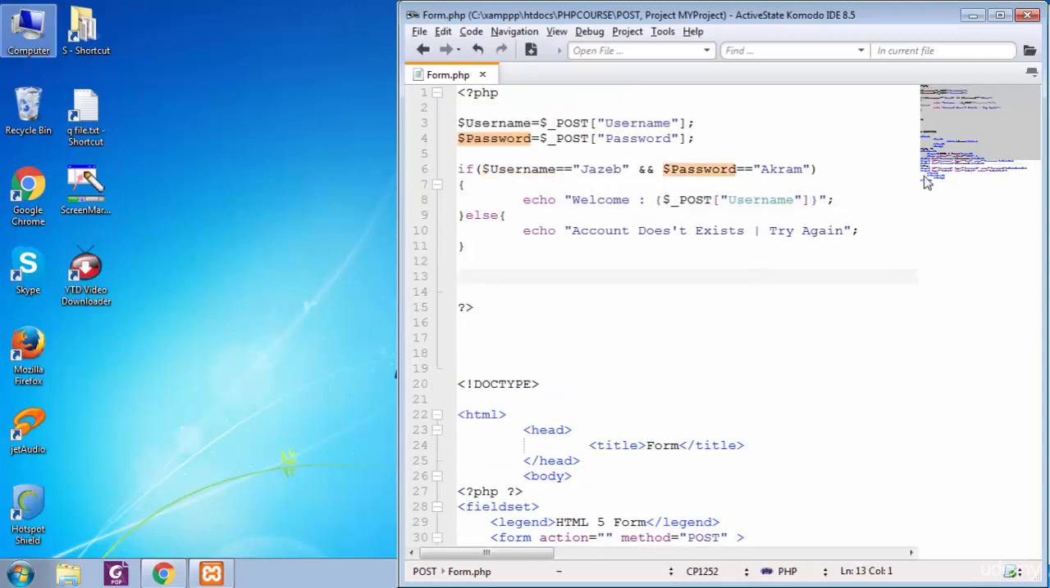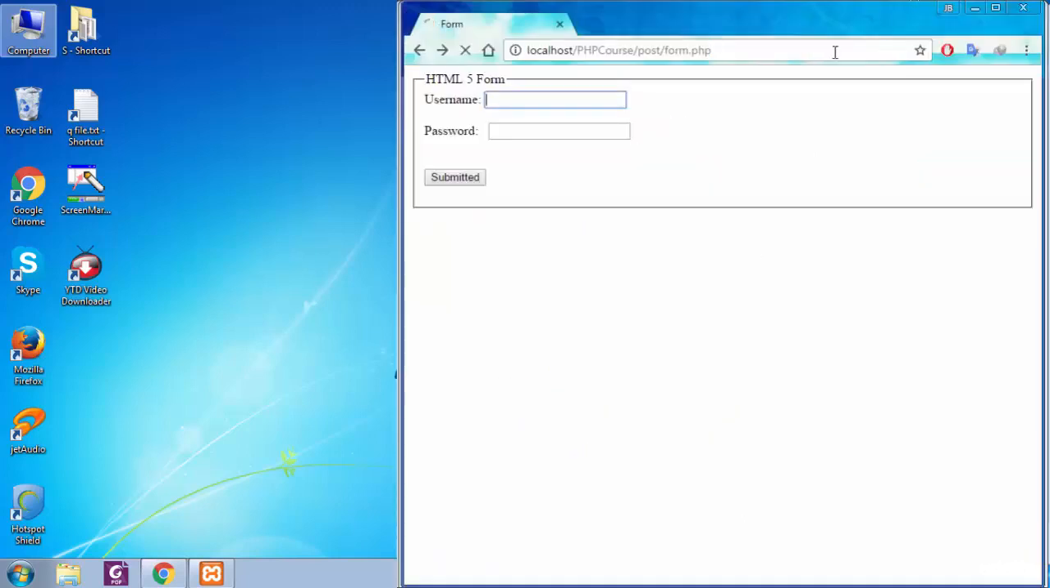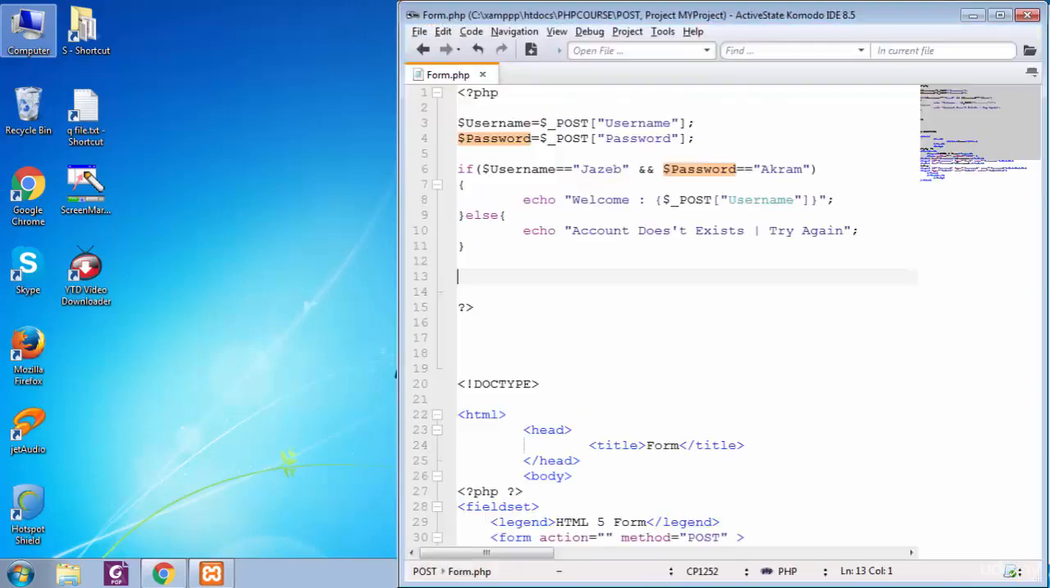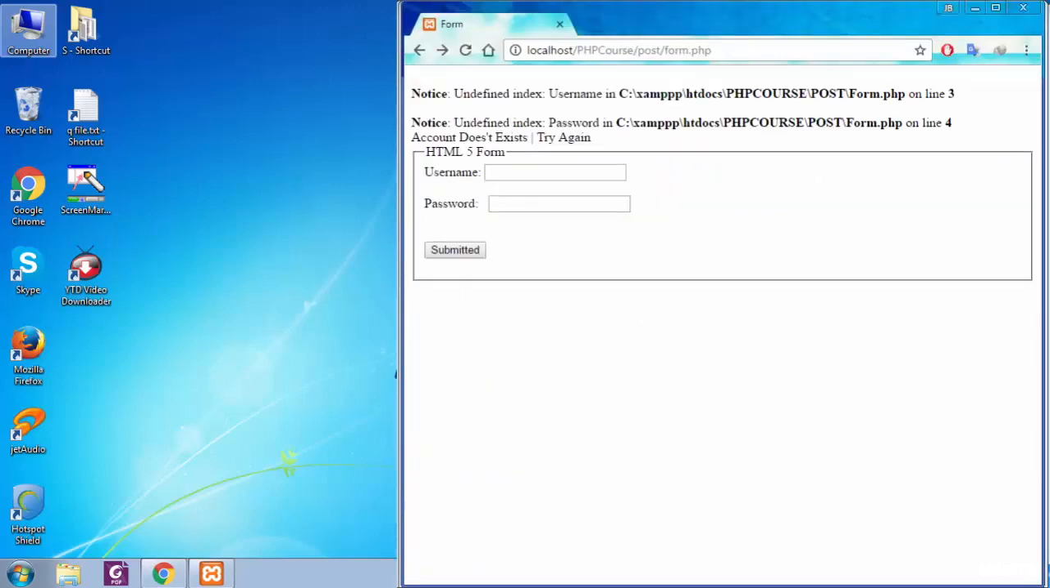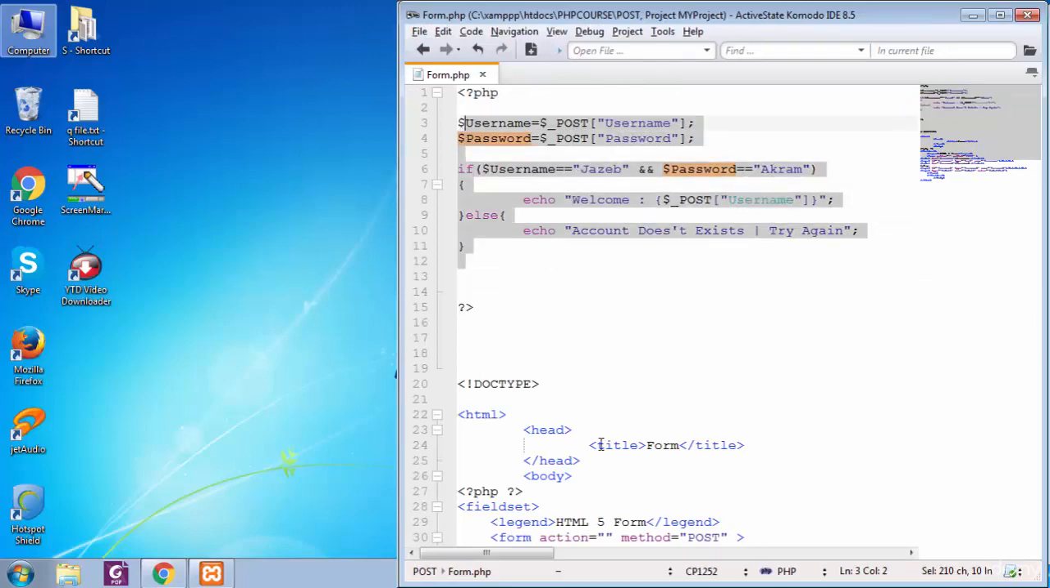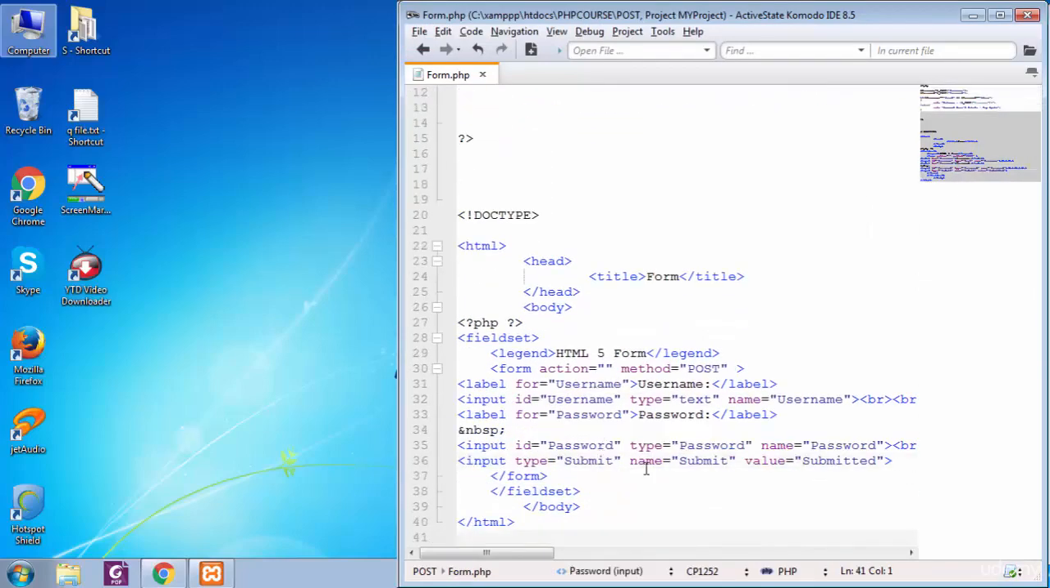Now let's save this and refresh the page. See, now we have two errors on line 3 and 4, and it's saying that we have an undefined index of username and password. Why? Because we do define our variables of username and password, but we haven't applied any kind of functionality on this submit button here. So we need to apply the PHP code which we wrote on these lines on our submit button, that is here on line 36 in our HTML code.